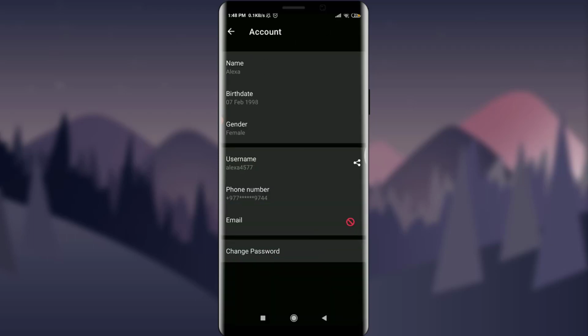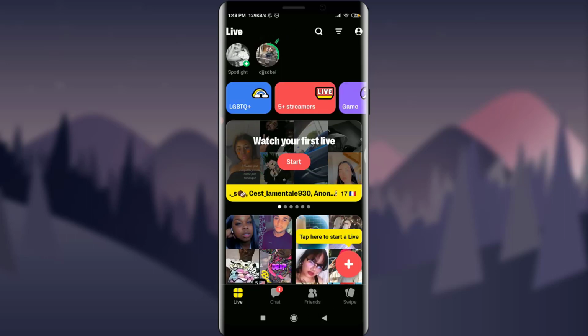You can see that my password has been changed. So this is how you change the password of your Yubo account.